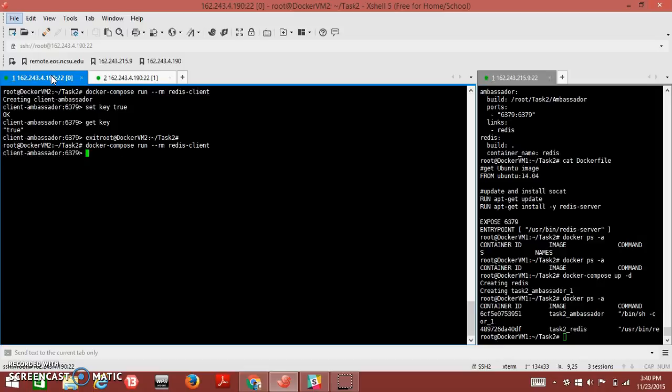So now I try to access the value that we set in the earlier session, which is get key. So as you see, the key value pair still persists. That means this connection is still active, the server is still running, and this is working fine. So this was all about the task 2 of Homework 4.